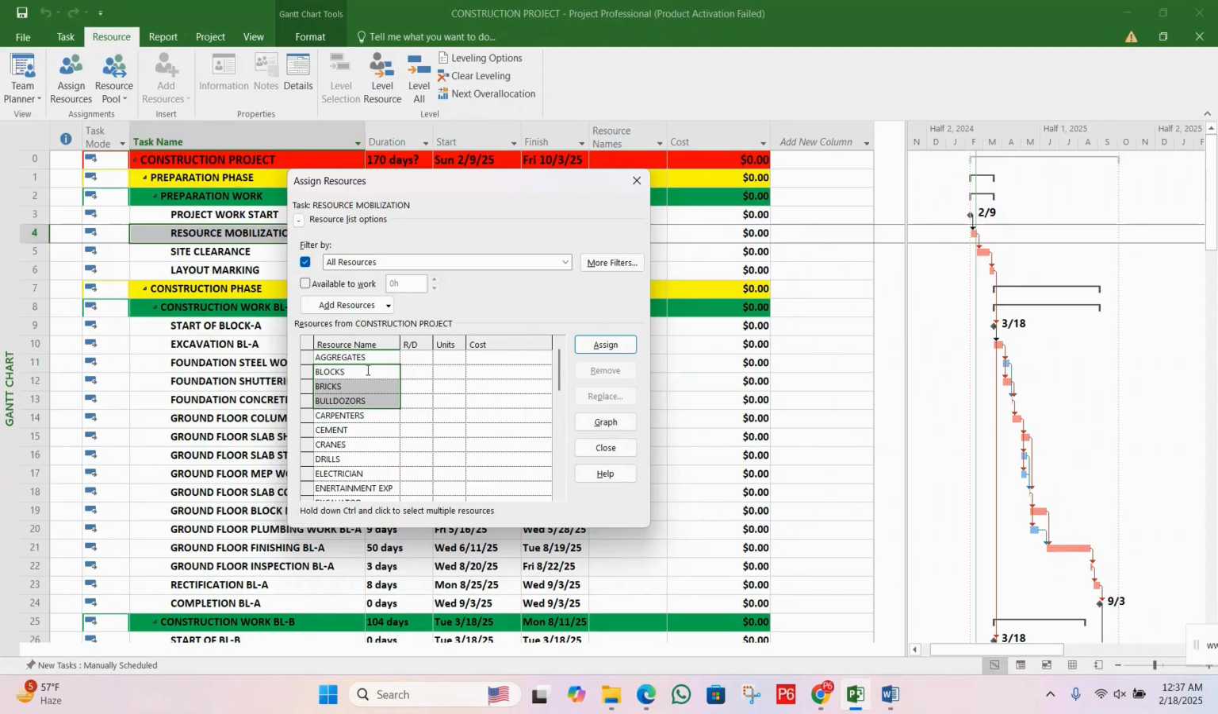Here we have the available to work option. Select this check box if you want to filter by the amount of time resources are available to work. Then in this box, enter the minimum number of hours the resource must be available to work. The resources who meet those criteria are then listed in the resources table.